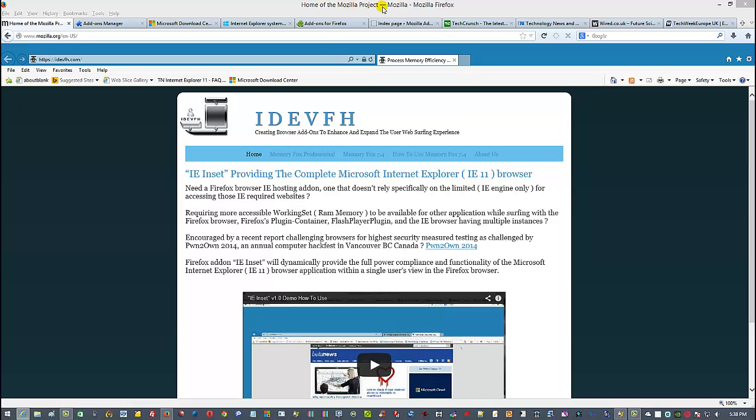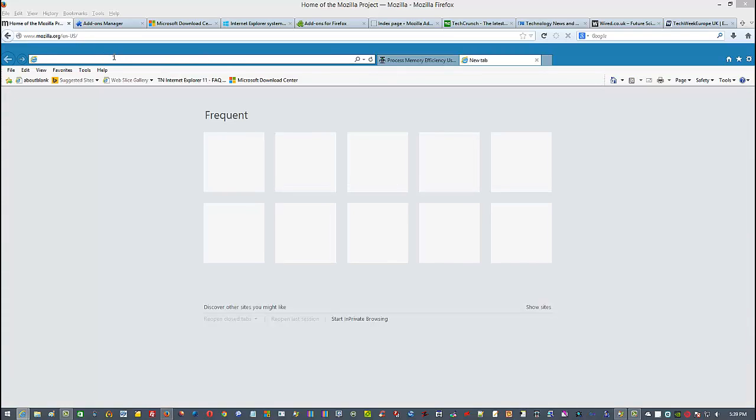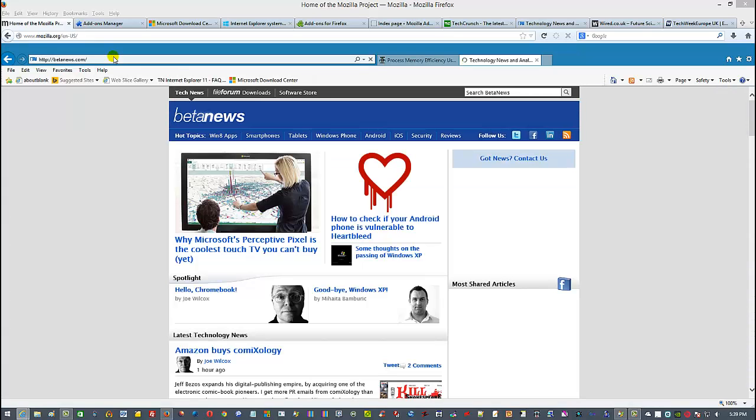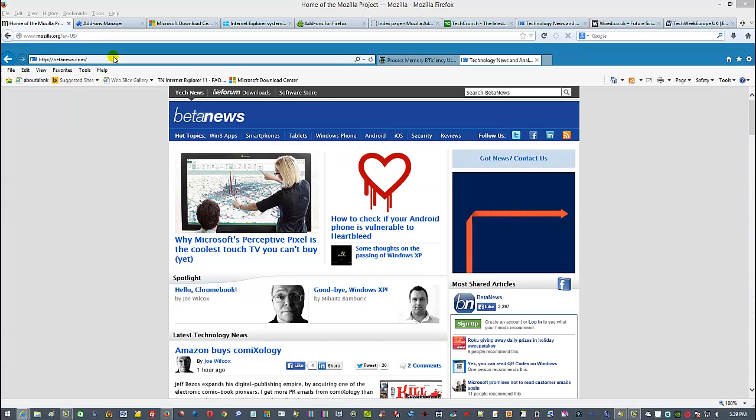As you see, I have at the top here the Mozilla Firefox UI, and we have the overlay, which is the Microsoft Internet Explorer. In this case, it's version 11. You can open up another tab. For an example, I'll go to Beta News. And you can see that tab is populated with that website, Beta News.